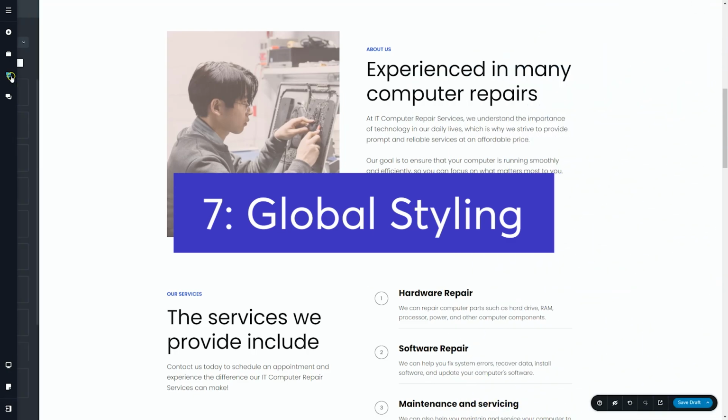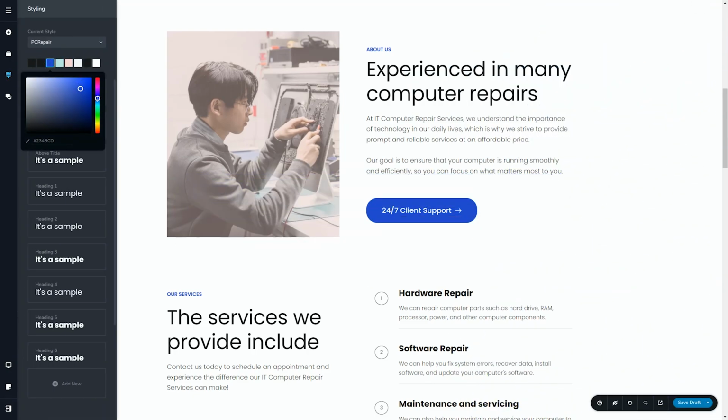And finally, number 7, global styling. No need to change fonts and colors one element at a time when you want to make changes. Brizy's global styling lets you create a central palette and typography presets. Need to make a global change? Just edit it here, and it will update over your site automatically.